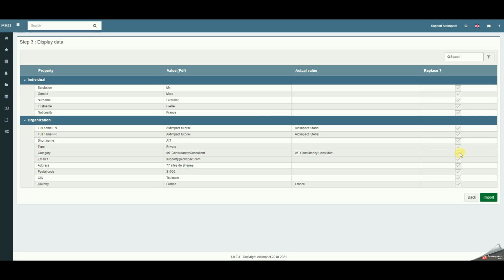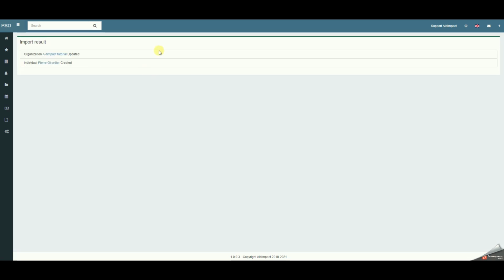On the element we choose to create, we can see the octal value field is empty. On the element we choose to update, we can see the octal value field has some information. This information is going to be replaced by the information of the PDF, unless you uncheck the Replace box. Once you're done, you can click on Import and proceed to Step 4.